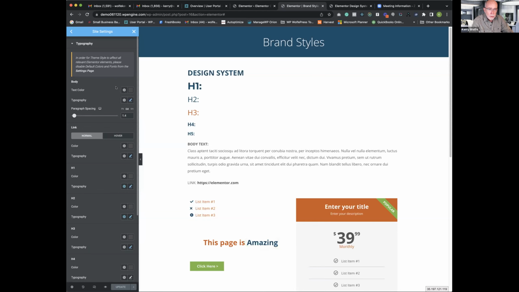So let's see. And you can see here, this is telling us that for things to work we have to disable default colors, which we have already done. So let's see here. Fixed color is going to be that.